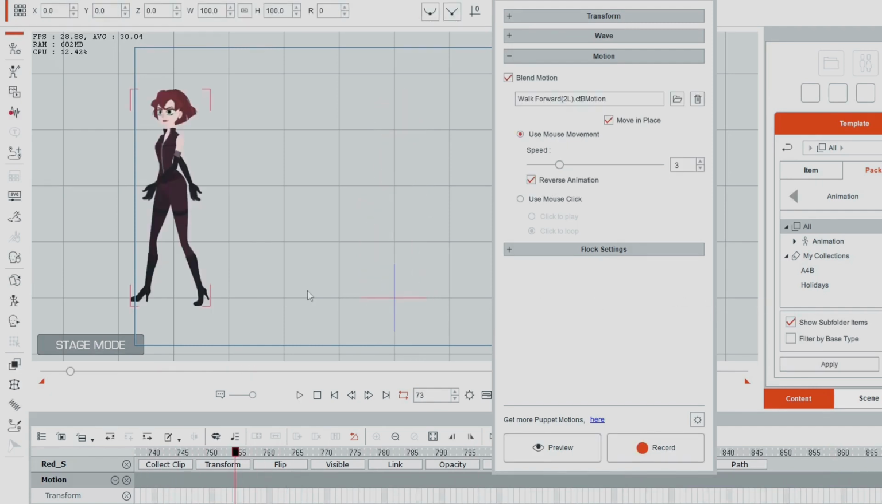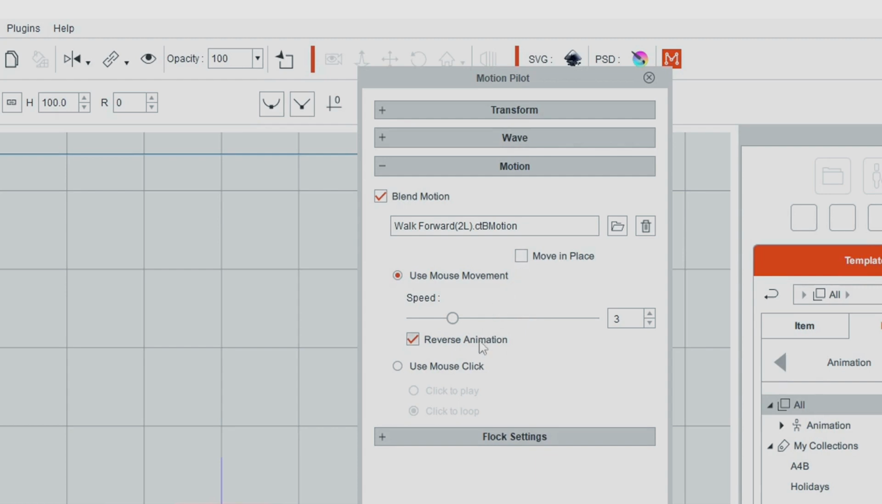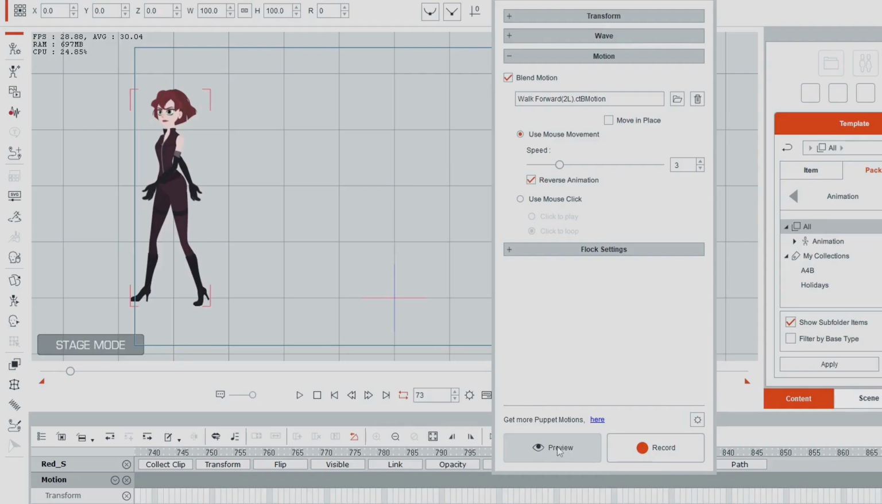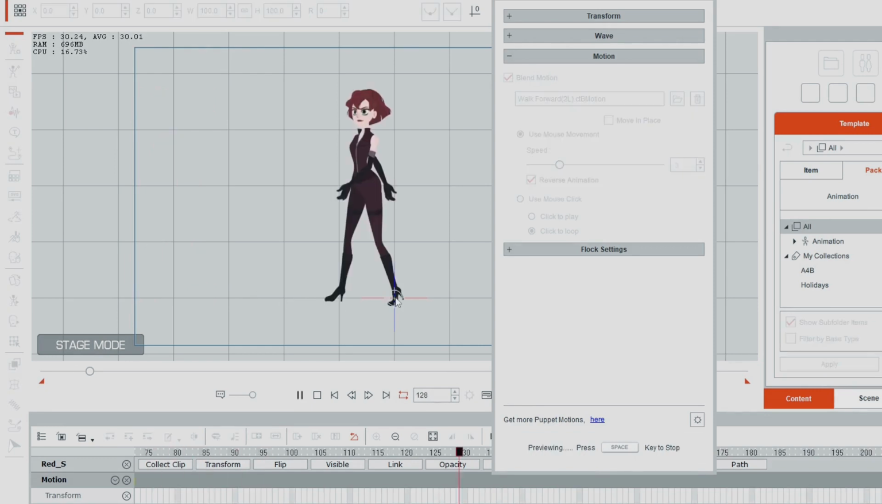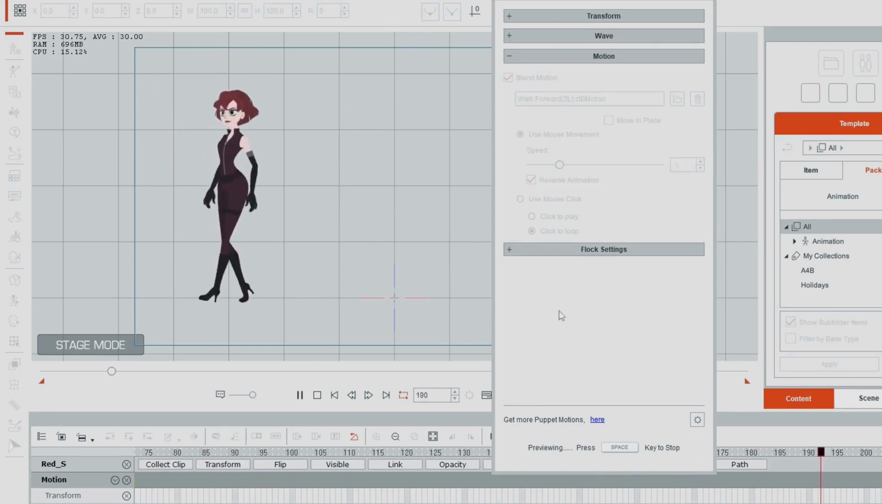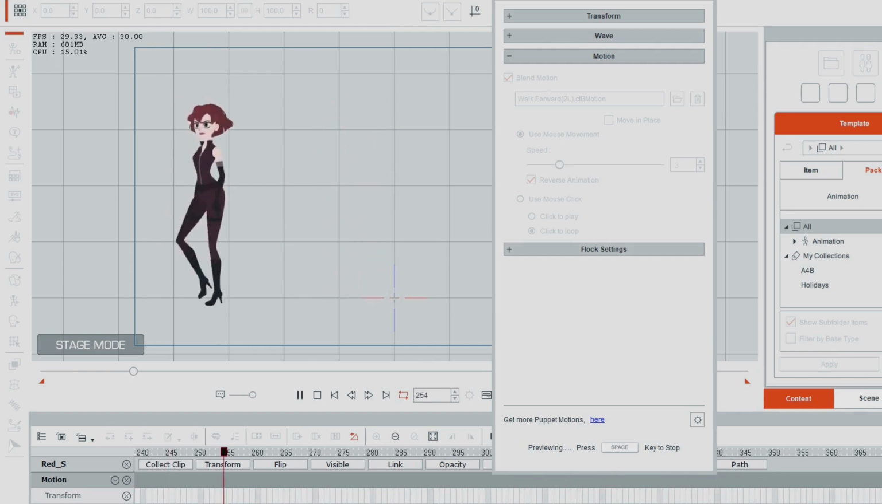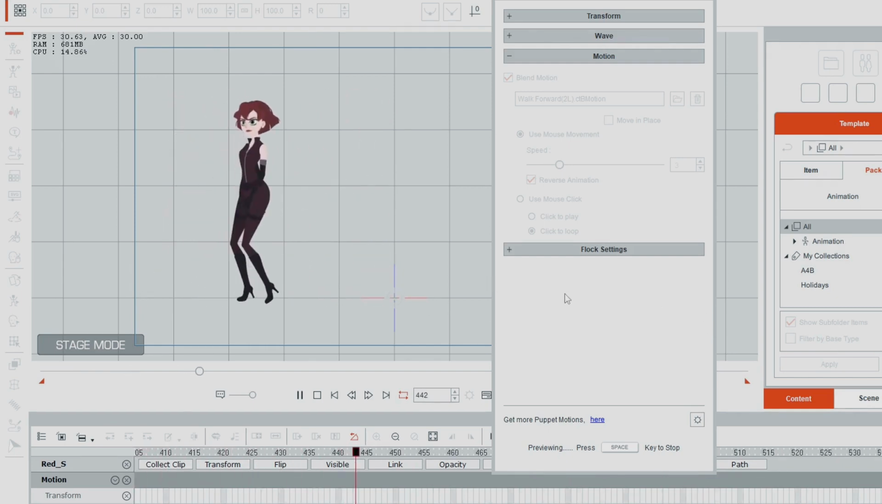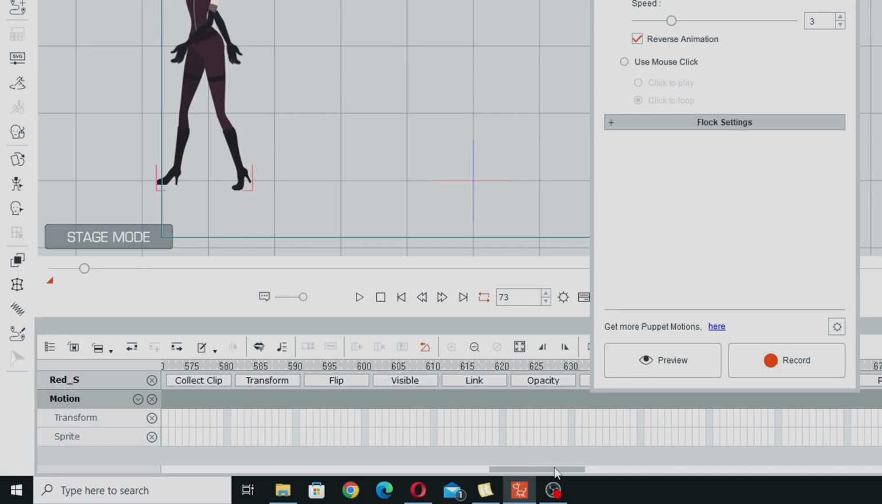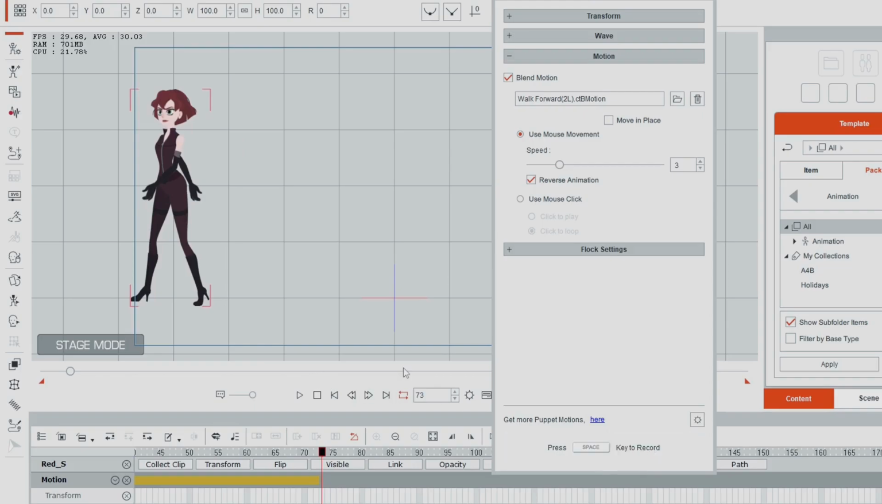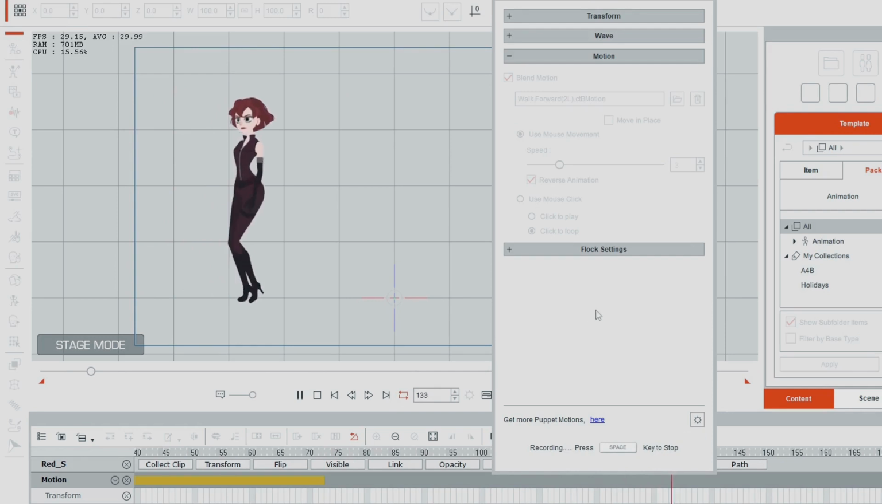Now we just want her to move backwards or walk backwards. I'm going to uncheck that and we'll preview one more time just to make sure she's doing what we want. We'll move to the right, she'll start walking backwards, and that's what we want. So I'm going to record that. Stop previewing. Now we're just going to make sure the timeline is set up roughly how we want it. I want it to start going in reverse from here. I'm just going to hit the record button, press space and start moving her backwards.